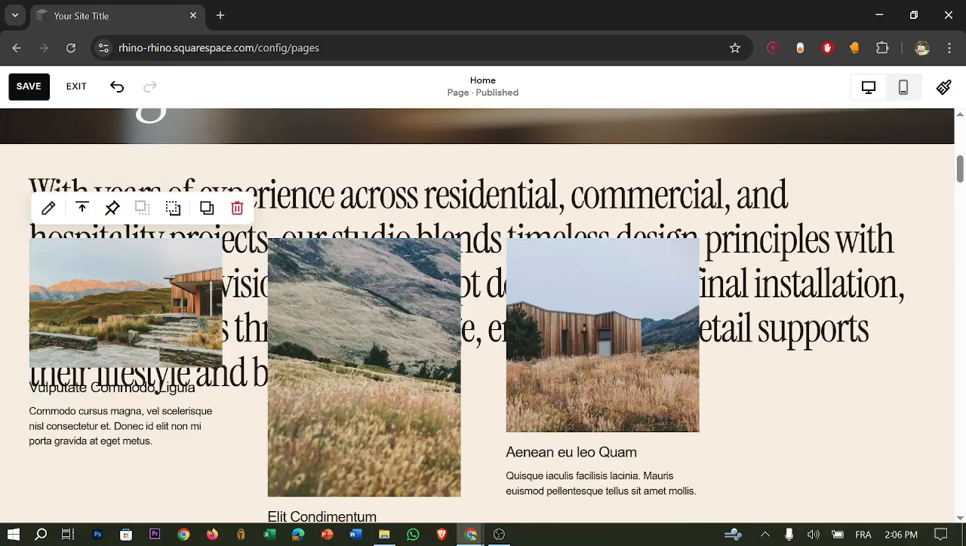Okay, so select a layout style. Squarespace offers multiple layouts, grid, list. So match the layout to your content type and then display it or click save.